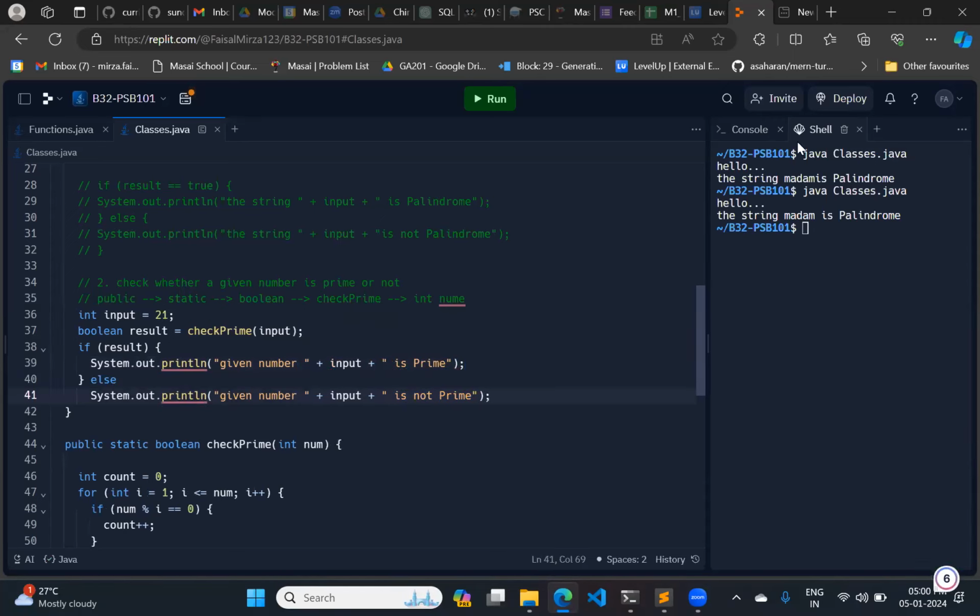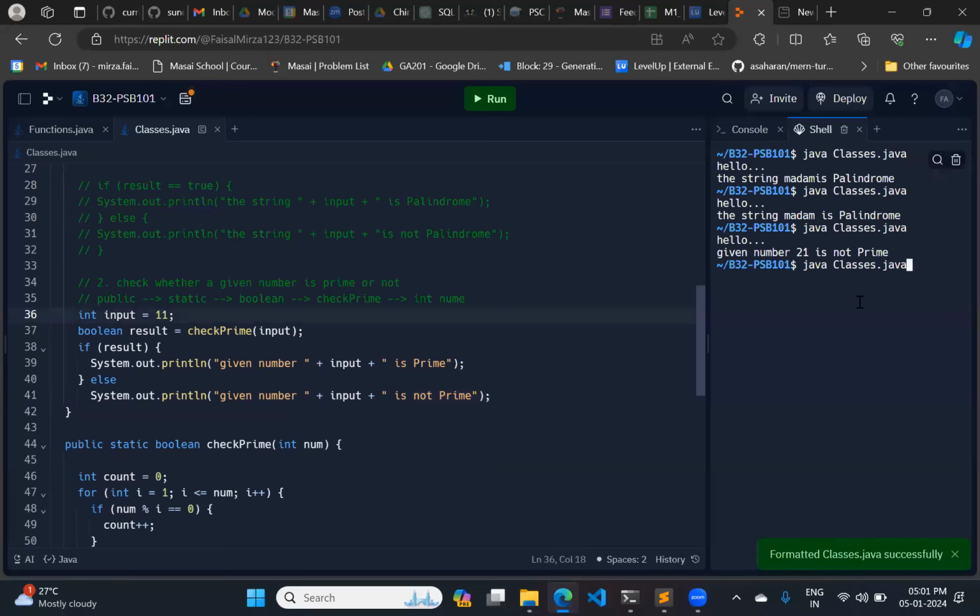Okay, let's try to run this. If it is 21, it is not a prime. Please run this program. Okay, it's not a prime. Let's give the number as 11. Now it is prime, right?